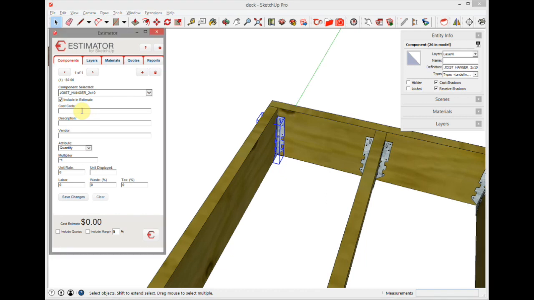Let's say it's cost code for decks. Let's go to deck, exterior structures, deck materials. Okay, let's add a description of joist hanger, and let's put a vendor in there, caps.